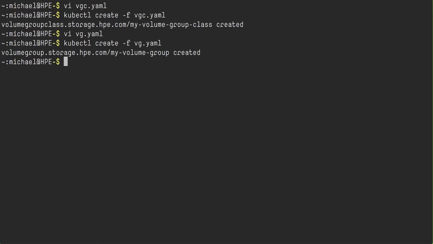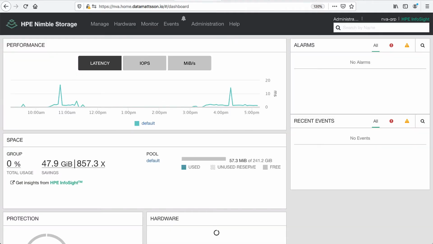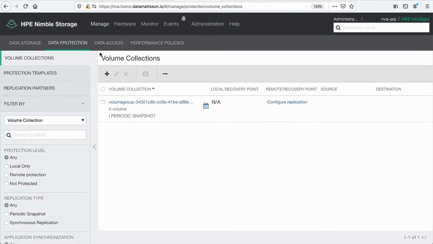The volume group provisioner will actually create an object on the HPE Nimble storage array. That is something called a volume collection. So let's log into the web UI and see what we can find. Under data protection, we will now see that we have an empty volume group created on the system.